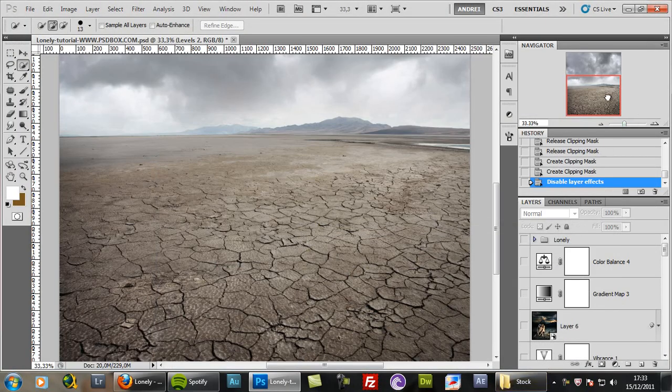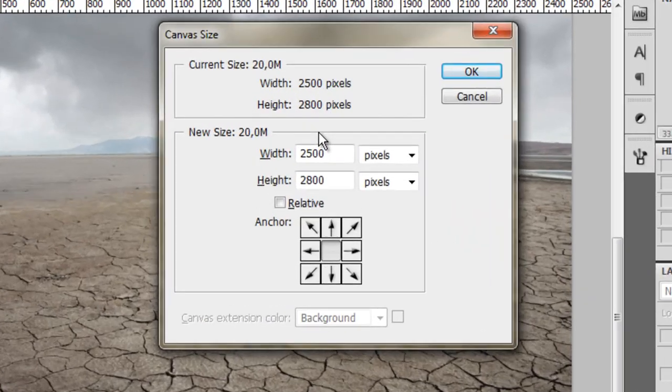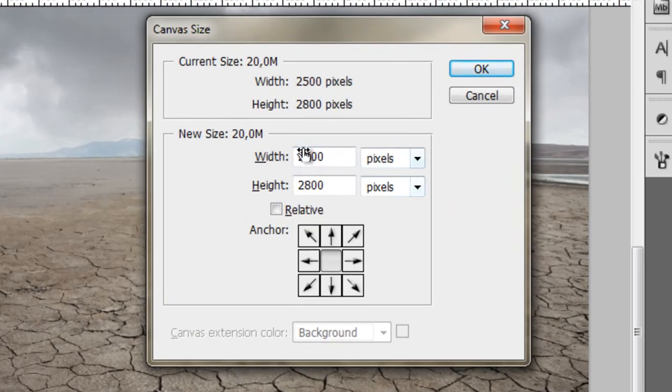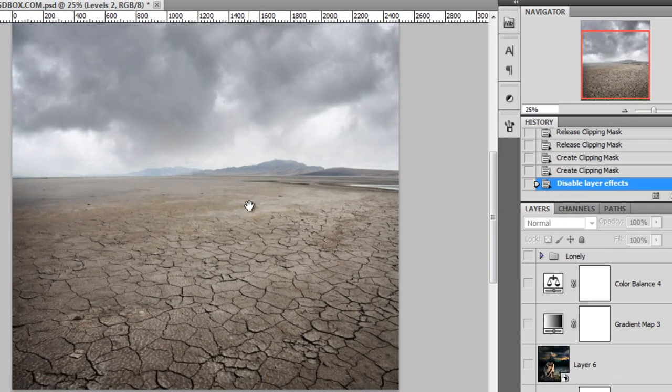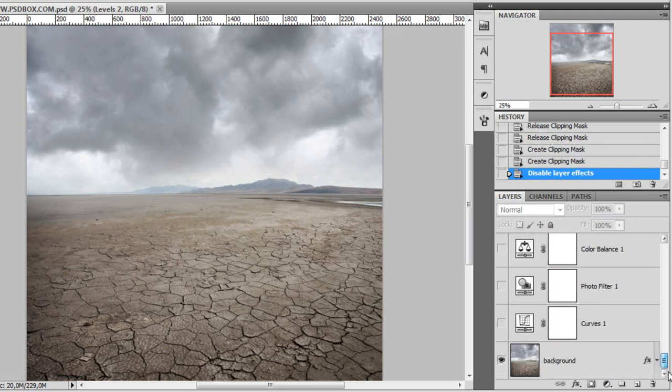So the first thing I have to do is open this background image and change the canvas size to these dimensions here. I always use pixels, so these are the dimensions of my canvas. Let me scroll down. So my objective here is to create a night scene.